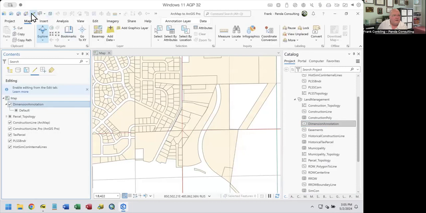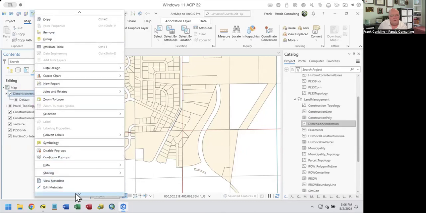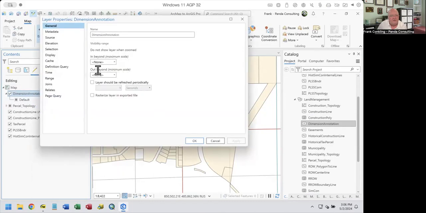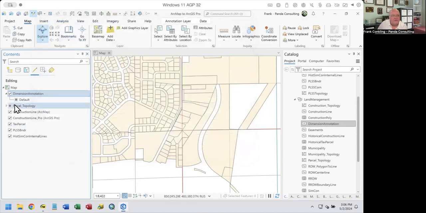Let's go and create this, and because it is a Pro annotation feature class, if we go to our properties on here, it will tell us what we can do with this. It'll tell us 32. And yeah, it looks like we can actually edit this. But if this was just ArcMap annotation, it will give us a warning. It says that we cannot go and edit this at all.